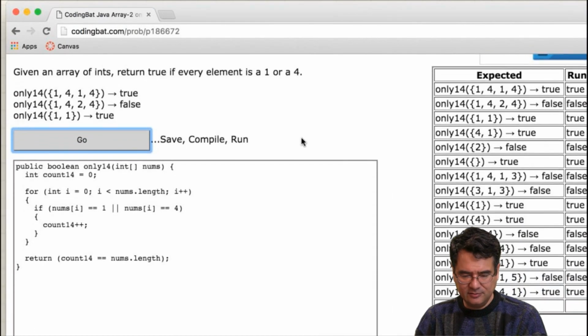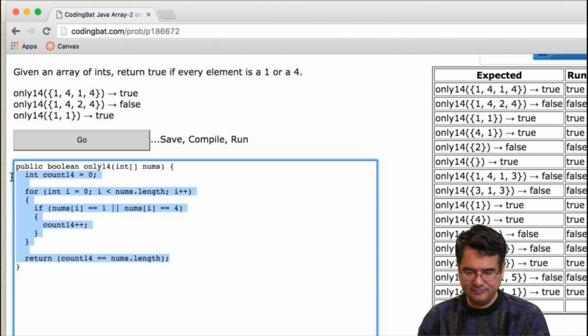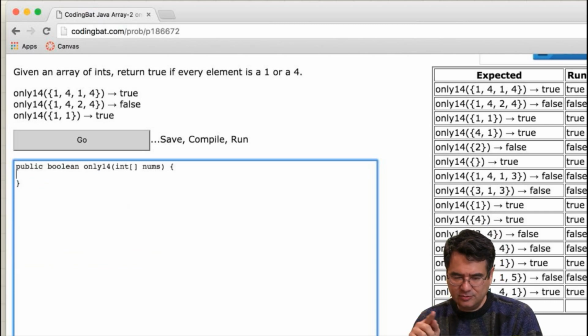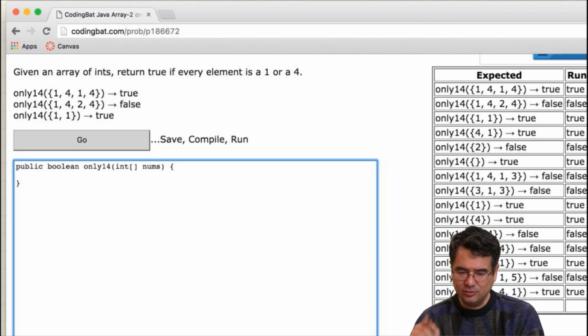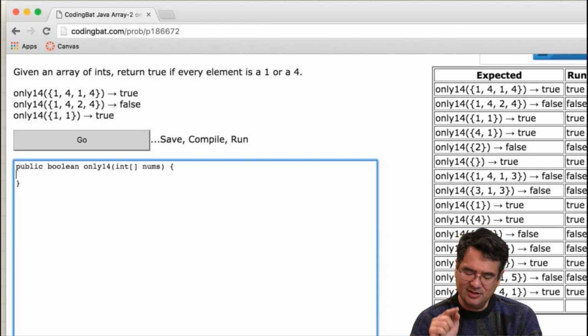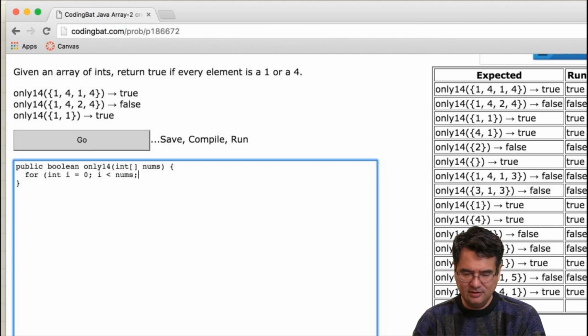And then I thought of a different way. So let's get rid of this. What we're going to do is we're going to loop through the array like we did before, but what's happening is as long as we encounter 1s and 4s, we'll just keep going. As soon as we hit something that's not a 1 or a 4, we'll get out. We know at that point that the array does not contain all 1s and 4s. So here's our loop for int i equals 0, i is less than nums dot length. So the usual loop.